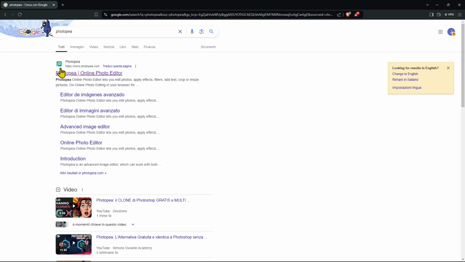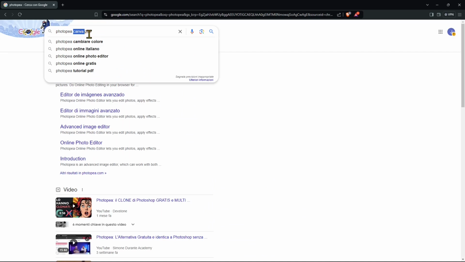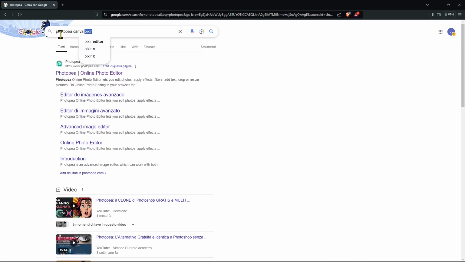In this quick video guide, we're gonna talk about Photopea, which is an online photo editor. It's free, and it's a free alternative to Photoshop and similar software for photo editing, so to edit pictures and illustration, etc. There are other alternatives like Canva or Pixlr and also others.